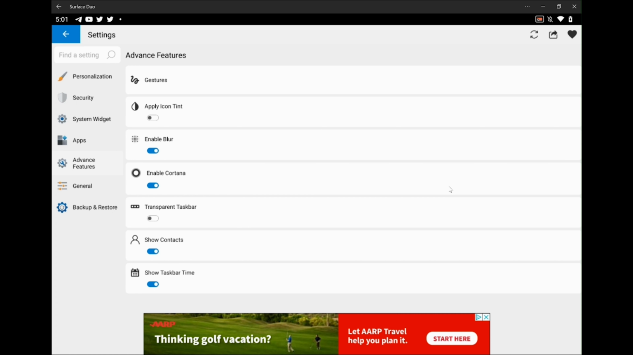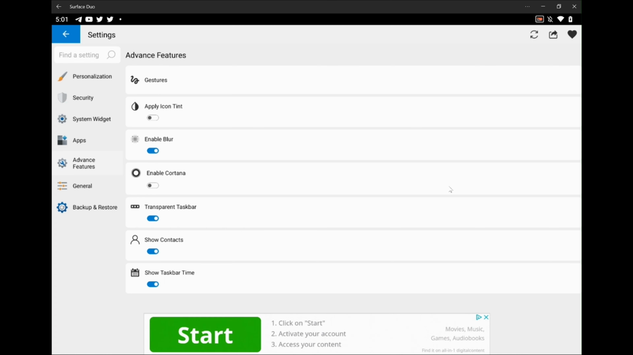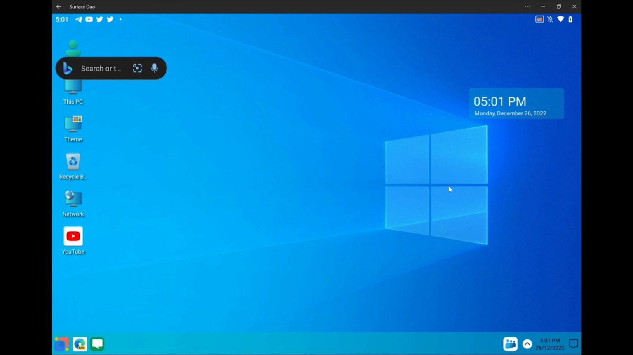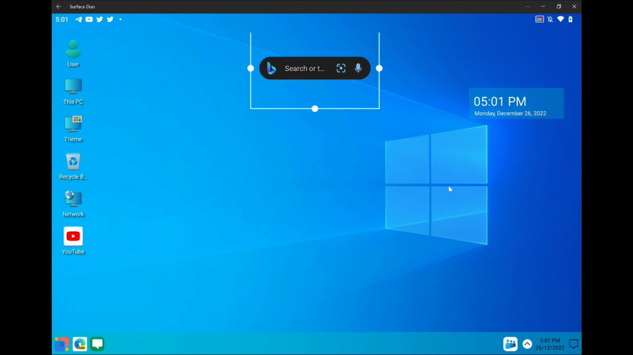You can see here some of the advanced features. Enable blur, disabling Cortana since Cortana is no longer a thing. You can have a transparent taskbar, show the contacts down in the taskbar, and show the taskbar time. You can also control gestures. Well, look there, the Bing search bar has been moved over. I'm going to have to move it back over here.